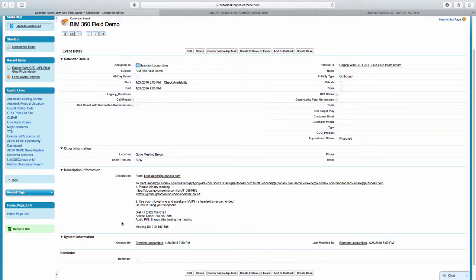Now, just like with email attachments, I do want to make sure that I change out the activity type to the appropriate task that was performed. However, if I wanted to create follow-on tasks, as we've demonstrated in creating a task based off of an email, I could do that by just simply selecting the Create Follow-Up Event or Create Follow-Up Task.